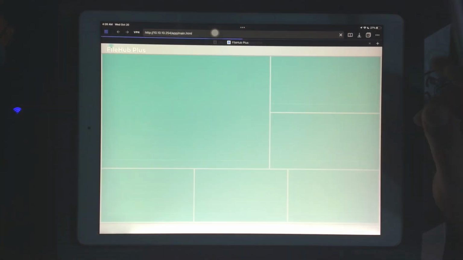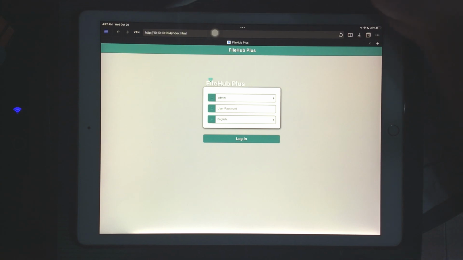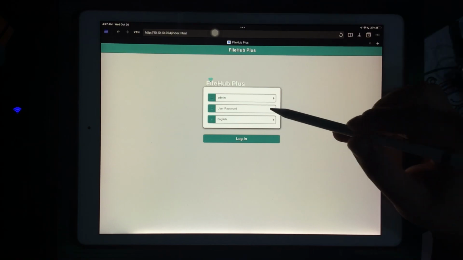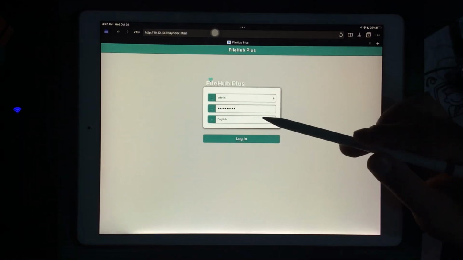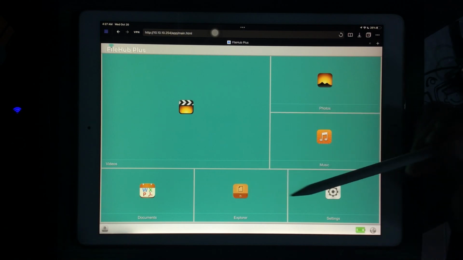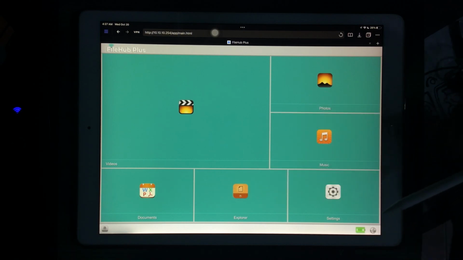Of course, you can get the IP of your RAV Power from your iPad settings, and you will get the IP address so you can access the RAV Power hub. Here you can choose the language and of course set your password, then log in. And inside the RAV Power interface, it's fairly simple. You have videos, photos, music, Documents, Explore, and the settings of RAV Power itself.